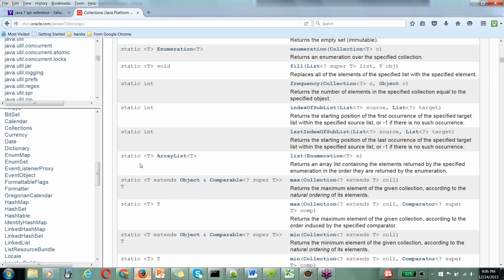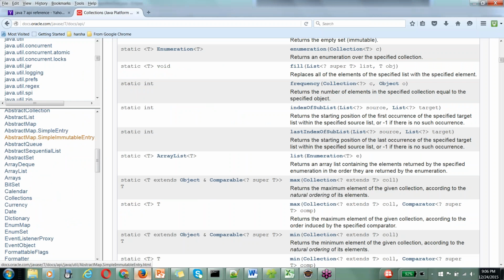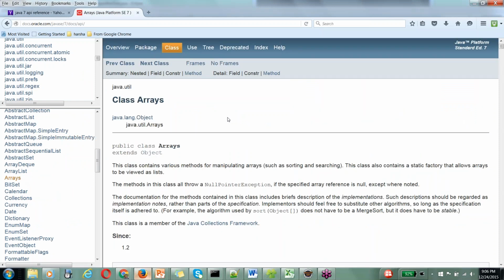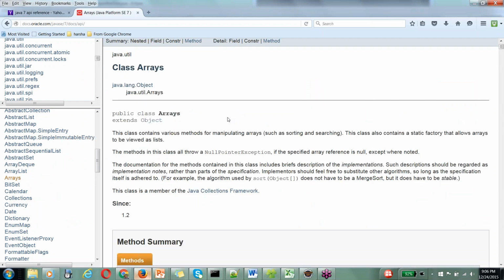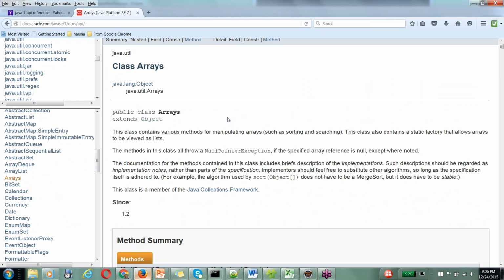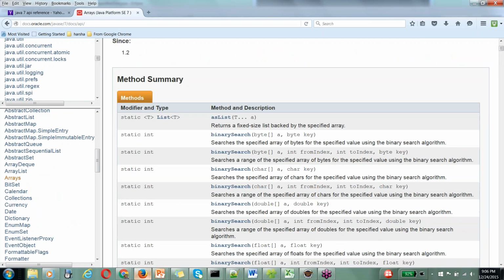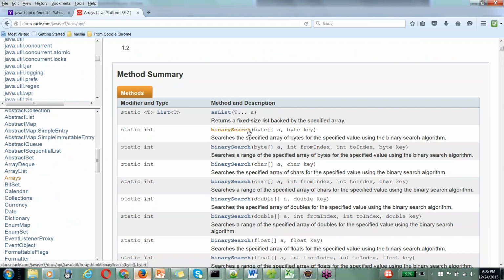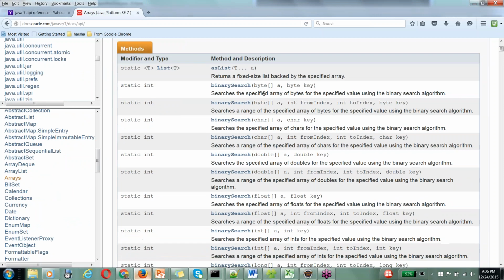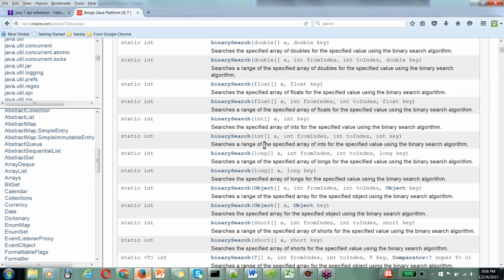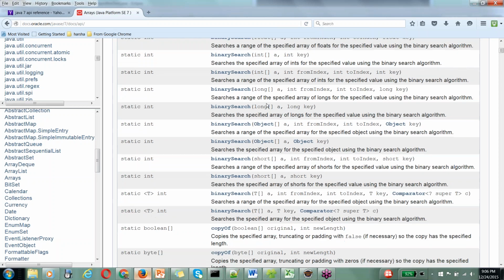Then let's move on to the next one, that is our Arrays class. It defines static methods which can be used with your arrays. A lot of methods are there: asList, binarySearch. You have binarySearch for each primitive type: byte, char, double, float, and all these. You can pass an array as an argument, and then do whatever you want.